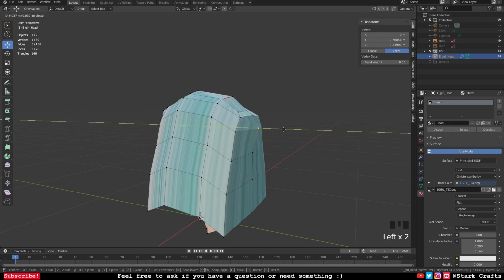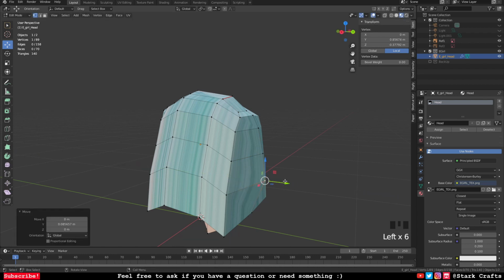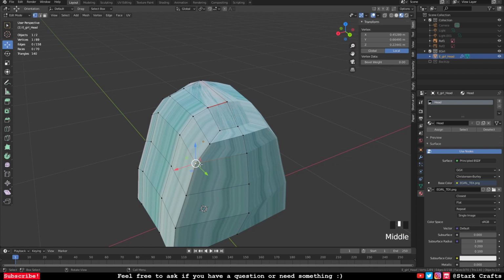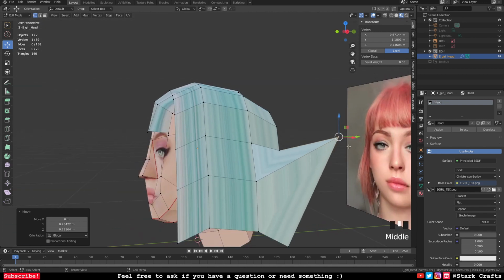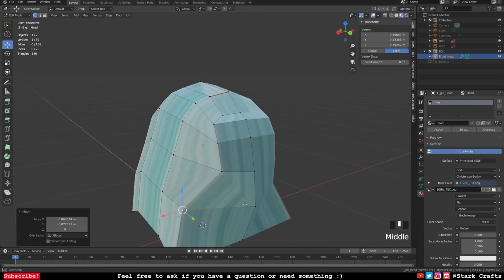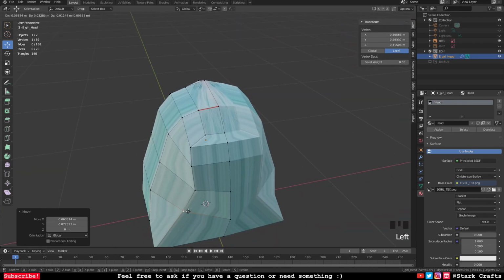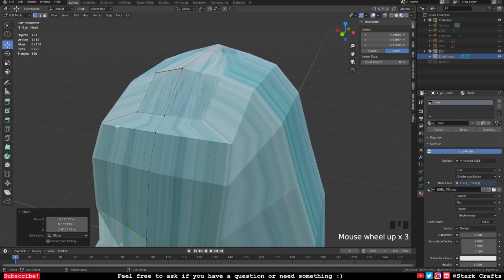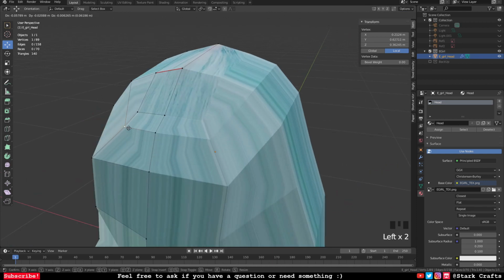So let's drag that out to give the hair a little bit more volume. Let's drag that in. Control C. And I think now we can really untangle this, so let's get rid of that blockiness.